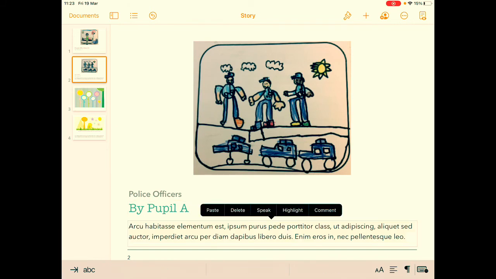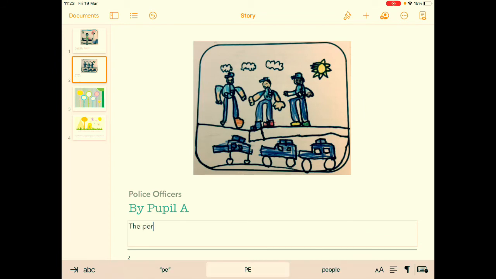And then we can maybe even write in here what the pupils tell us about this. So we could say the people I have chosen to draw are police officers.